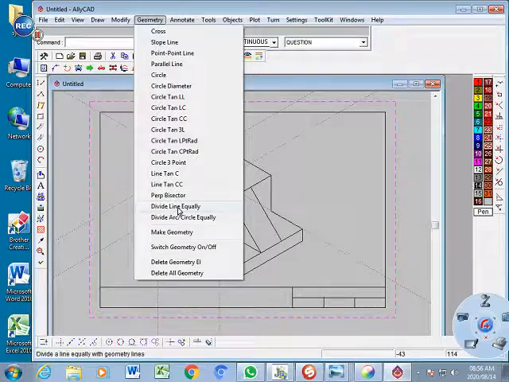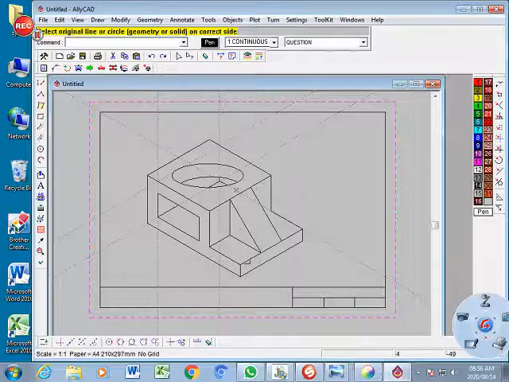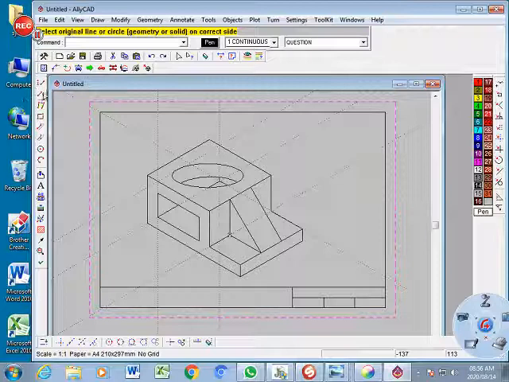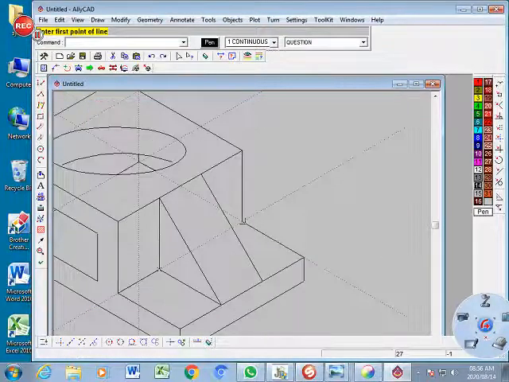Just lastly, parallel lines, say no, and I'm just clicking here and clicking there, and then I'm just going to put in that magnifier.